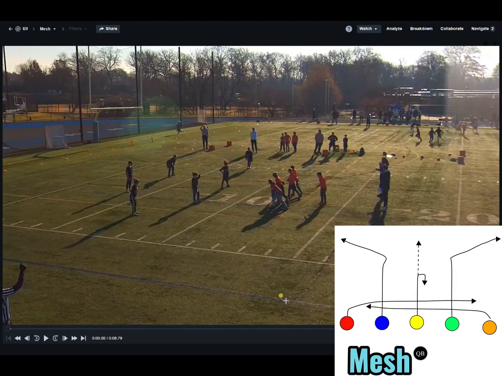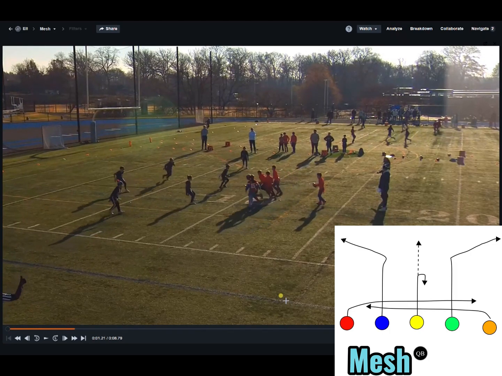Before you install mesh, which is a play everyone should have in their offense, you got to have a couple running plays in your offense. So if you haven't put that in first, then when you get to putting in pass concepts, I would probably start with mesh.